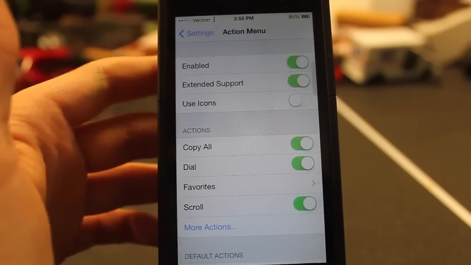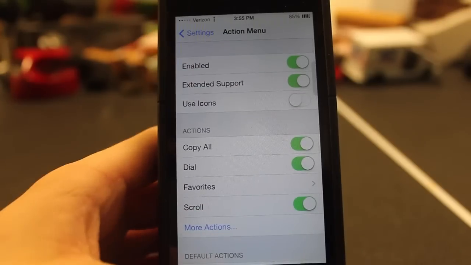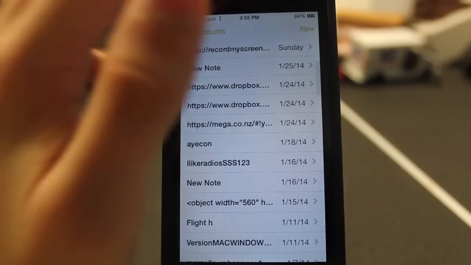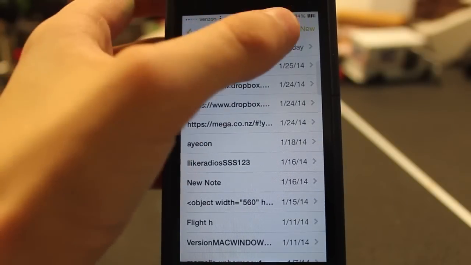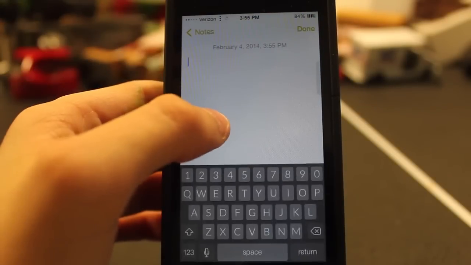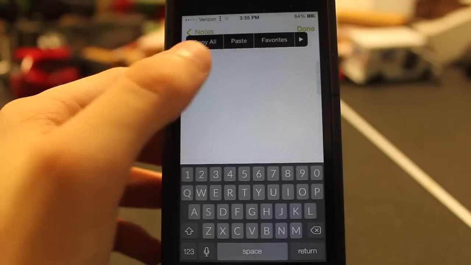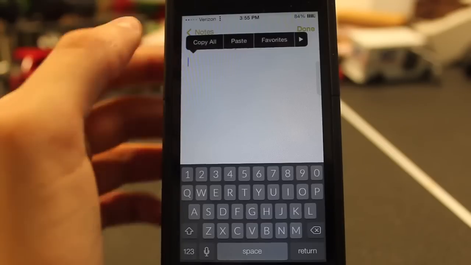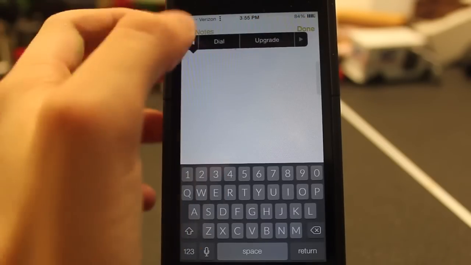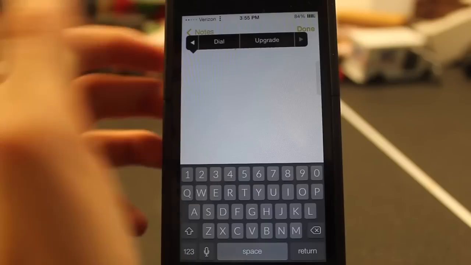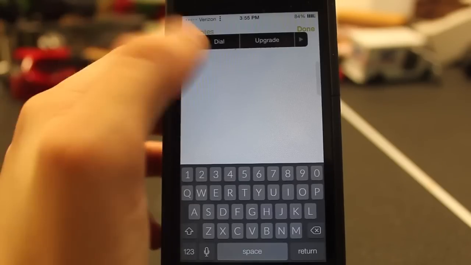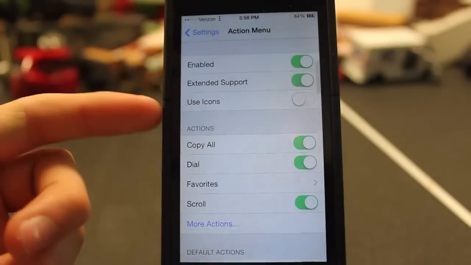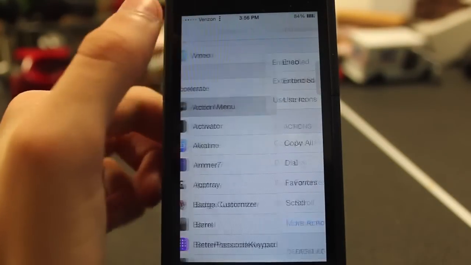Next one is Action Menu. Action Menu just adds more functionality to your pasteboard history. So let me just add a new note here. Hold down, and I see I have more options. I have a favorite. I can go ahead and type something, add it to my favorites, or I can just click on that little arrow, or I can type a number and press dial. Pretty cool. They do have more. There is a plus pack, but this one I'm showing you, it is free.